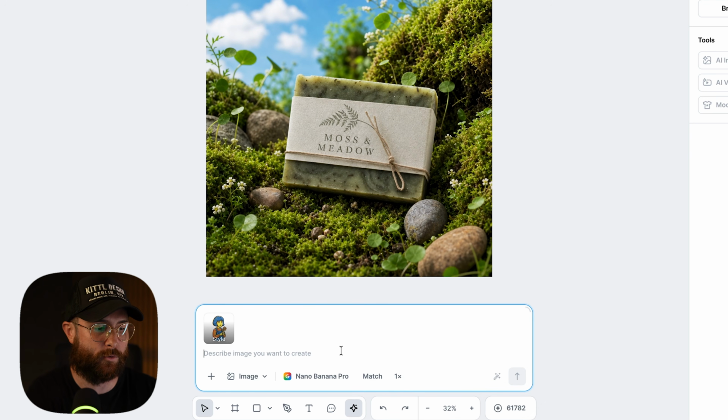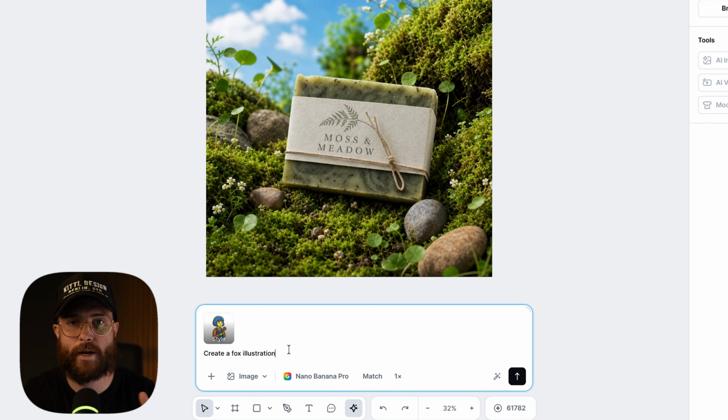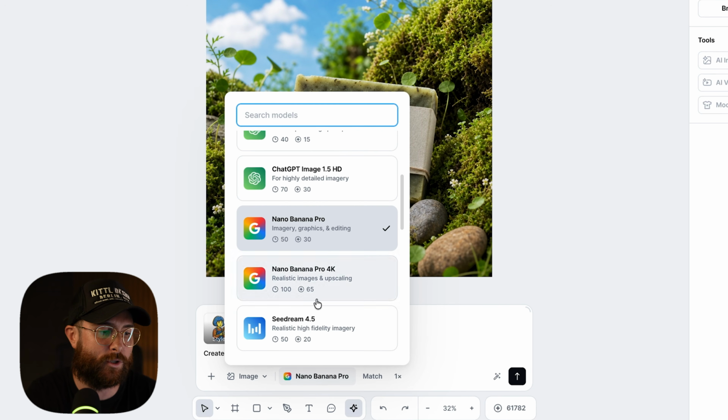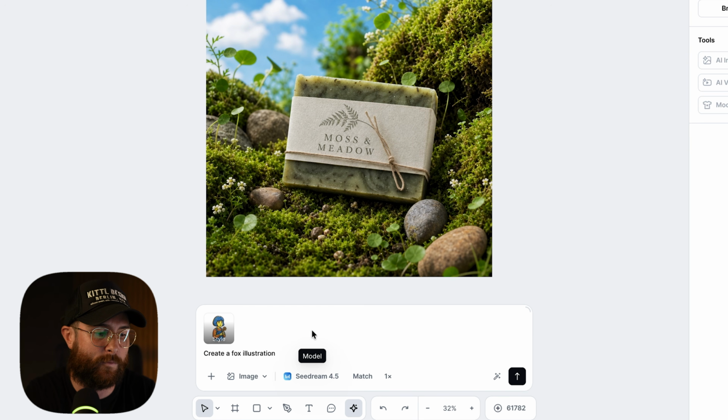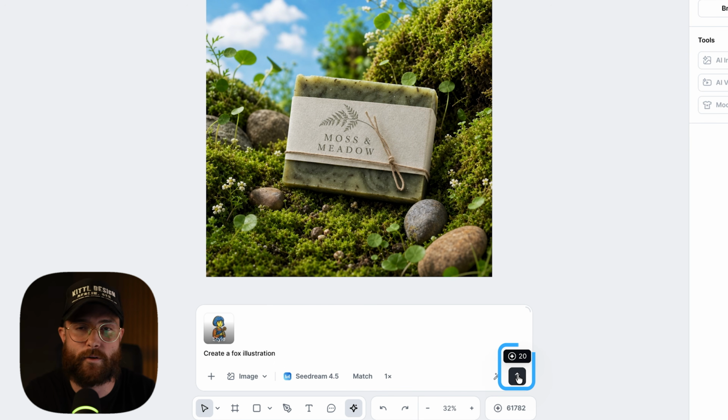Now, if I were to type in a prompt, one thing I want to point your attention to is if you hover over the generate button, you're going to see how many tokens it is going to take to create that image. And then if you were to change it, so for example, this one is Nana Banana Pro, it's going to take 30 tokens. If I click Seed Dream 4.5, this will mirror that. So now it's going to take 20 tokens. So always make sure you check out that hover effect if you are trying to figure out how many tokens this is going to cost.